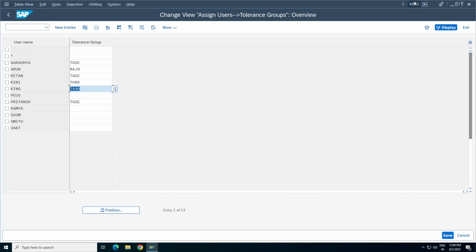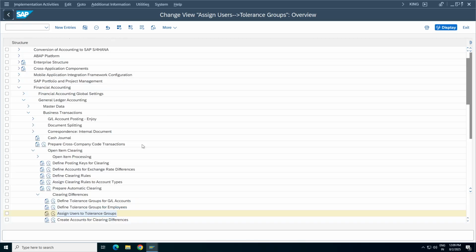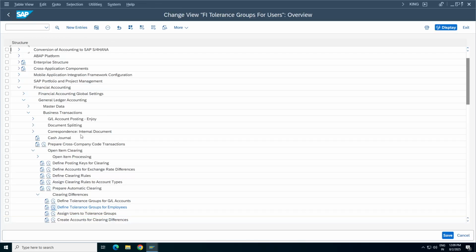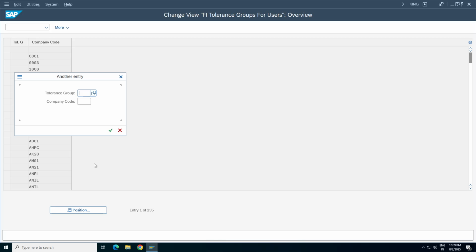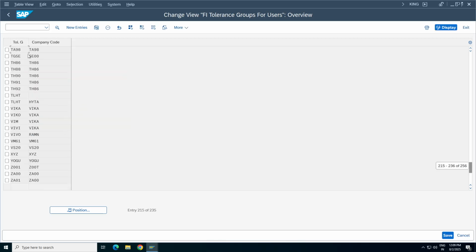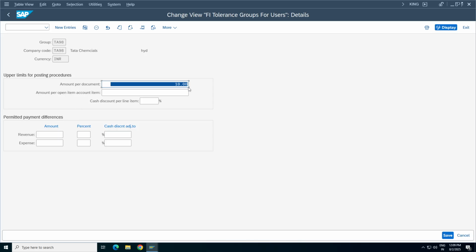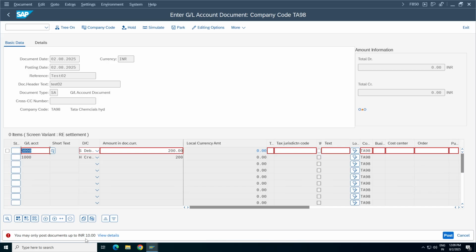So the user king is assigned to the TA98 tolerance group. Go back to the TA98 tolerance group now. So TA98 is restricted with a value of 10 rupees. That's the reason we are facing this error here. Make sense, everyone? Any questions?